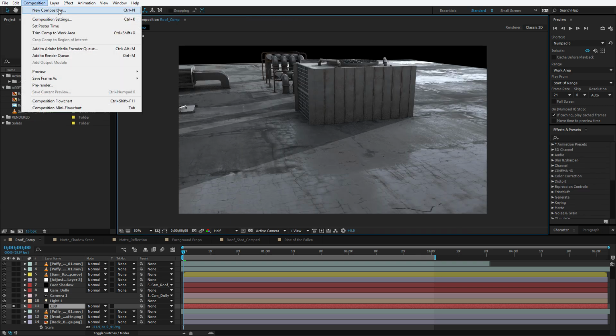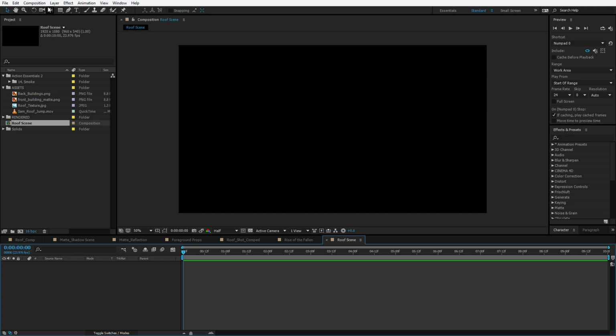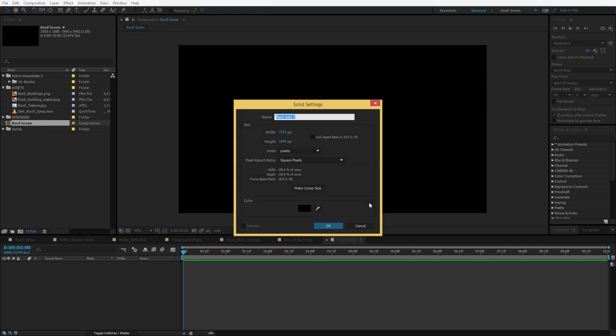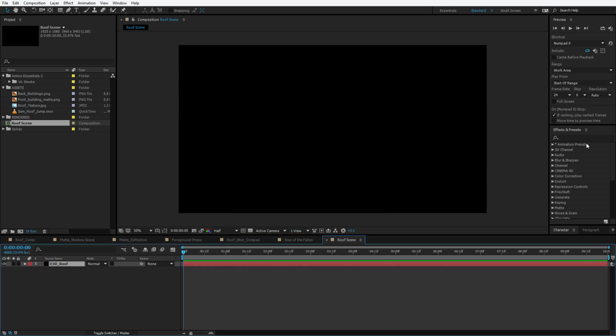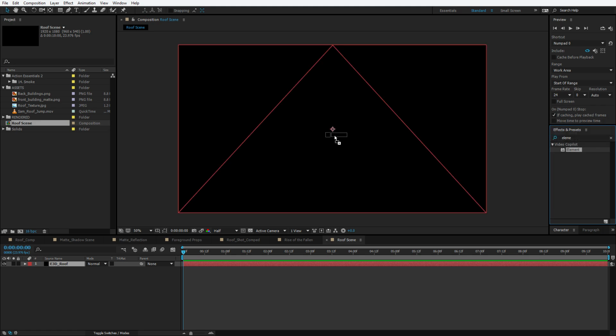All right, we'll come over here and create a new composition. We'll call this roof scene. Make it 1080p. This looks good. We'll hit OK. Then let's create a new solid. We'll call this E3D roof and hit OK. Then we'll come over here to the effects presets. We'll type in element, drag that out onto our solid.